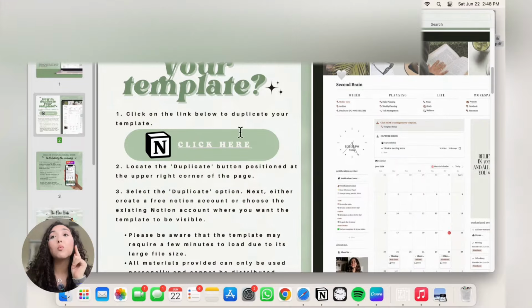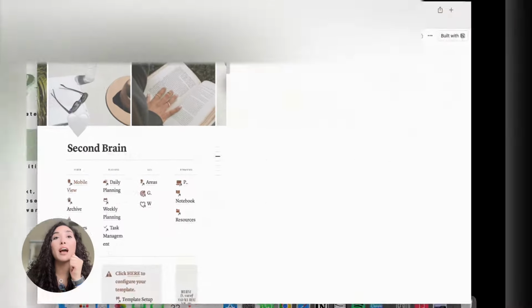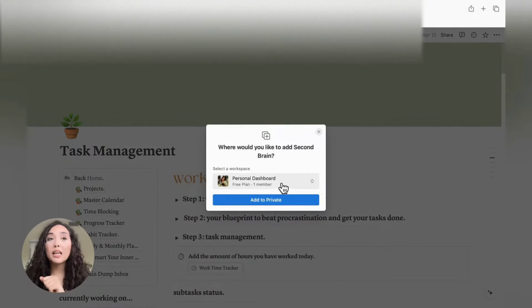So click on that link, which will take you to this page. And on this page, you can look for the icon in the upper right corner of the screen. Click on that button, so that's the duplicate button, to add the template to your account. And after clicking duplicate, you'll be prompted to log into your Notion account. Log into the account where you want the GTD Notion template to be duplicated.